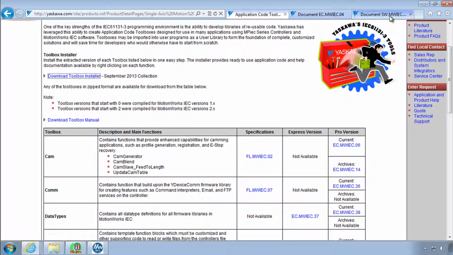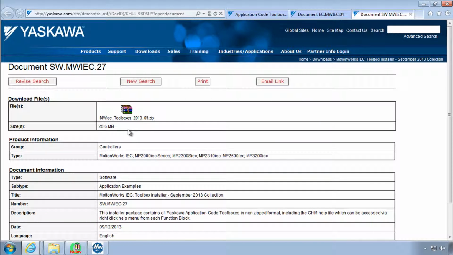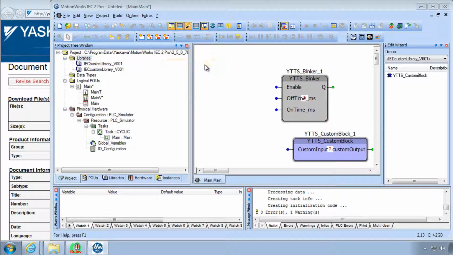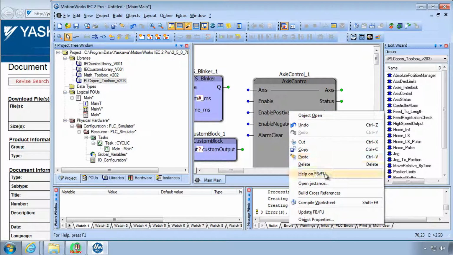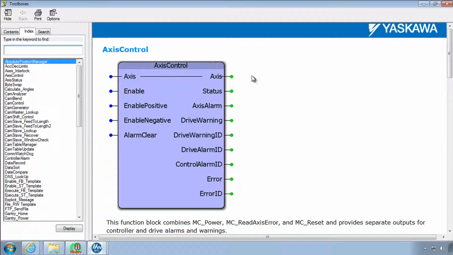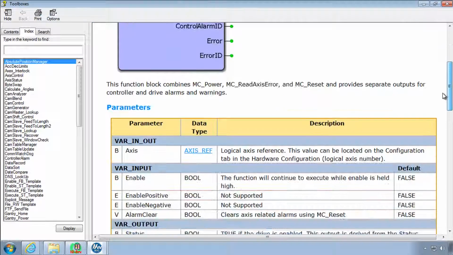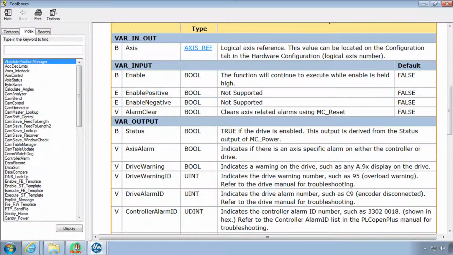And the installer here, which I showed the download page, has the advantage of installing the help in such a way that we can right-click on it. I'll show this here as user library. And so here I did not show the steps in the interest of time, but I have now PLC Open Toolbox V203, and you can use any of these blocks here, and right-click on them for help, and brings up a beautiful help that shows exactly how to use the inputs and outputs.